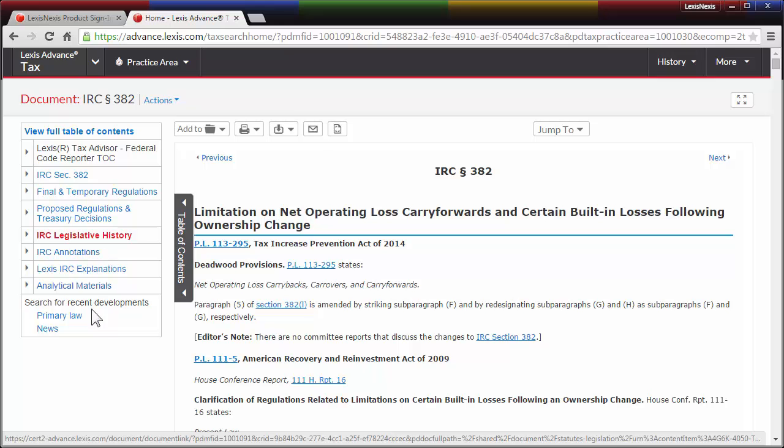Last but not least, the Search for Recent Developments tool enables you to retrieve the last 1 year of primary law, cases and IRS releases, as well as tax news that deals specifically with this code section. You don't need to enter terms or select sources. Simply click on the link, and you'll instantly narrow down your research to the latest developments.